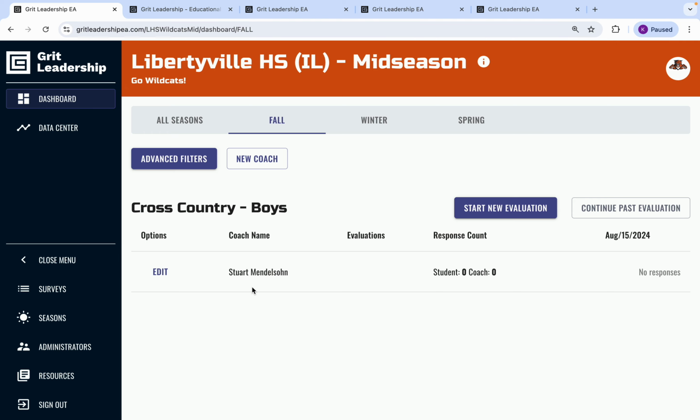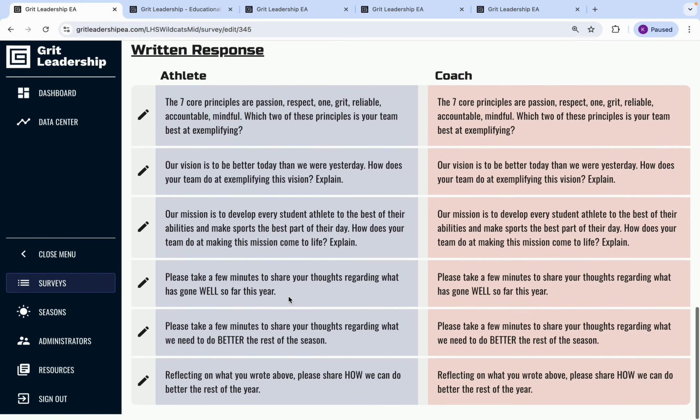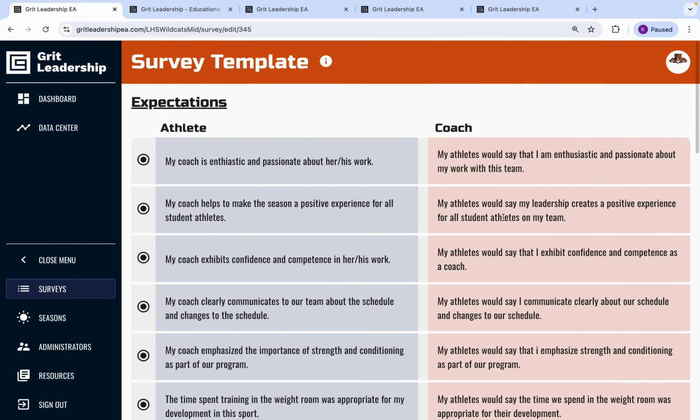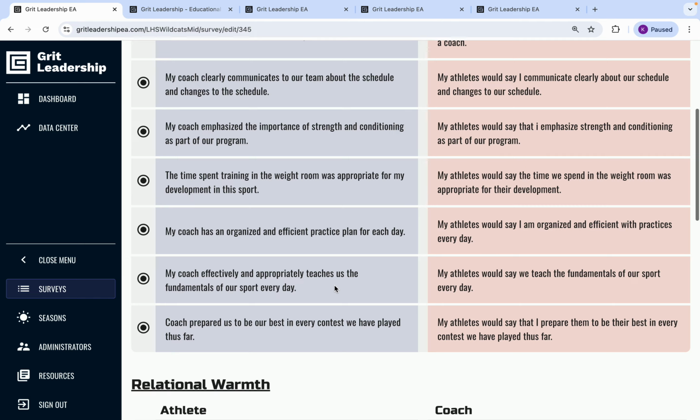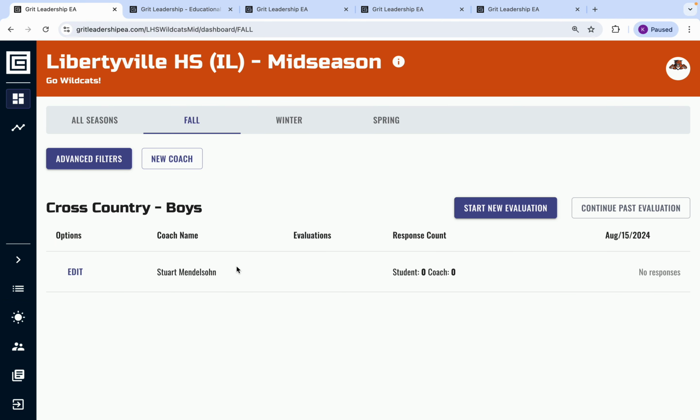First thing I need you to know about this dashboard is over here in the menu, you've got surveys. These are the questions that John has the students fill out. And if you're going to do a coach self-evaluation, you will answer these questions. And that'll all be delivered through the survey system. But just in case you want to know what those questions are that John has put together for you with the help of me, they're right here, based on the things that he's excited about at Libertyville.